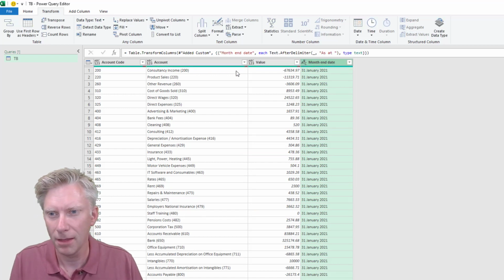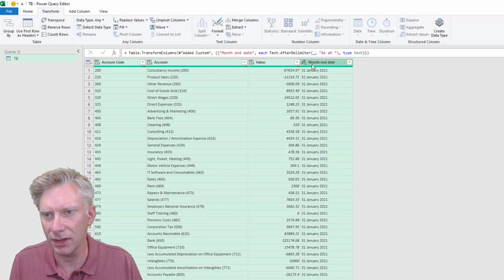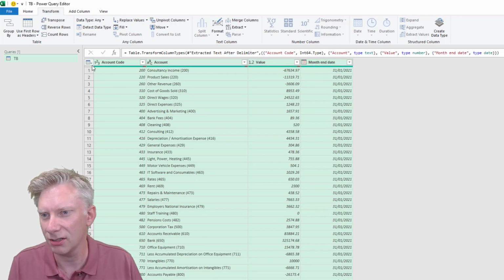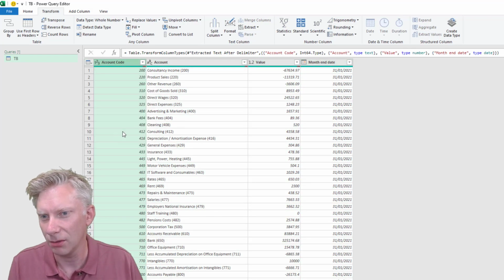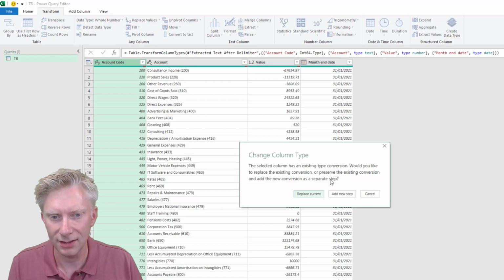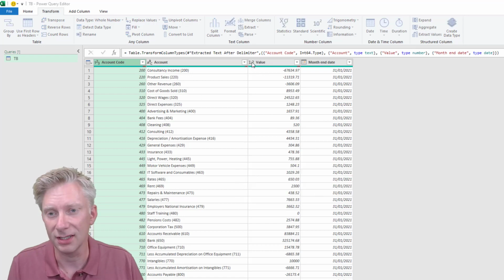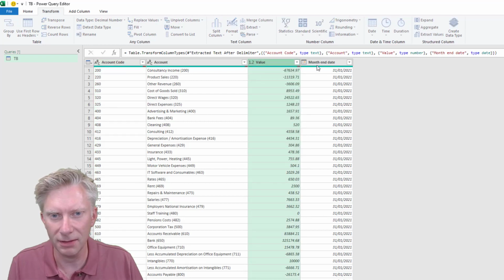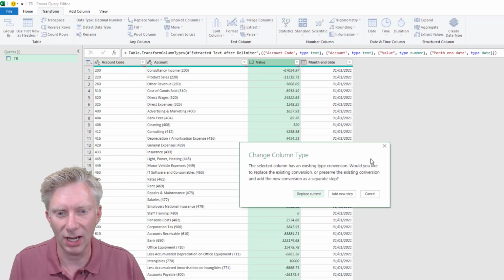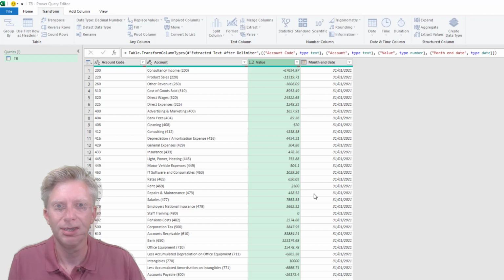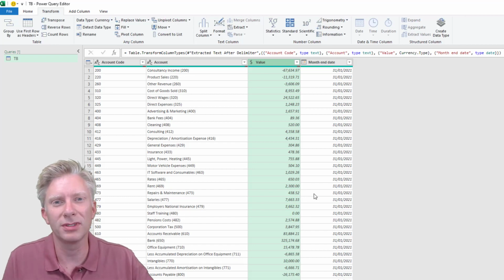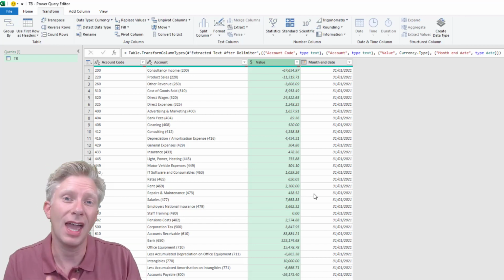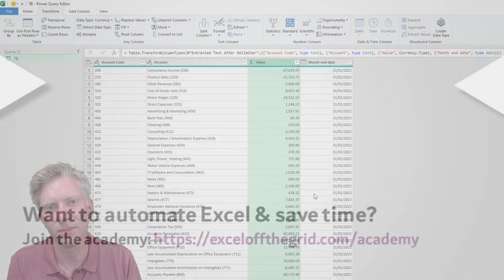OK. Perfect. And now we can select all of these, go to detect data type, just check that these are okay. So account code, I want as text, account is text, value is a decimal number. We could change that to be a currency. And then month and date, it has recognized as a date. So that's brilliant. That's exactly what we wanted and much more efficient than what we had in the previous video.